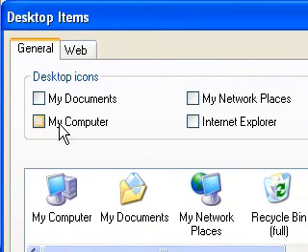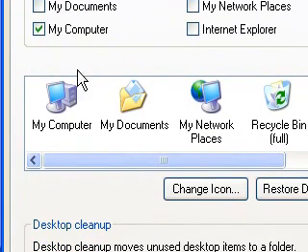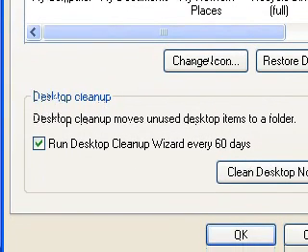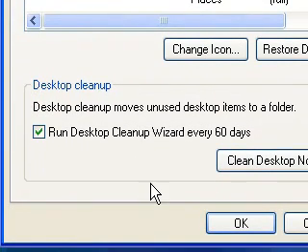and all we have to do here is tick this box, and by the time we're finished there will be a My Computer icon on my desktop. You can also get My Documents, My Network Places and Internet Explorer.